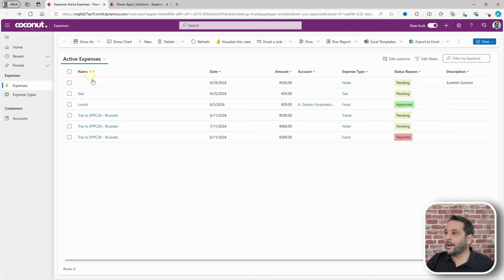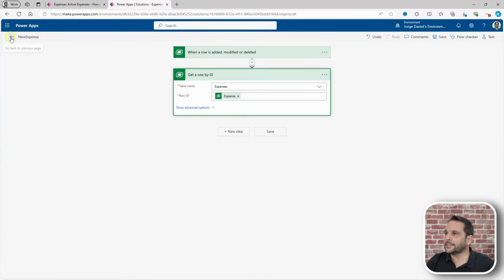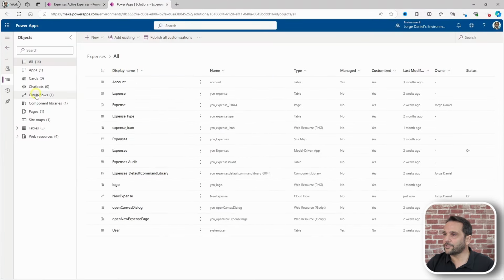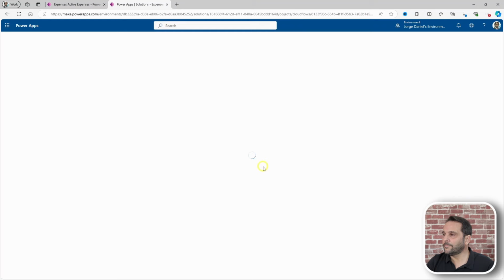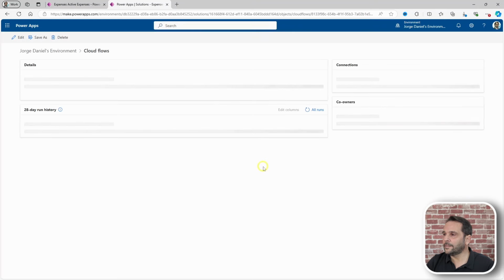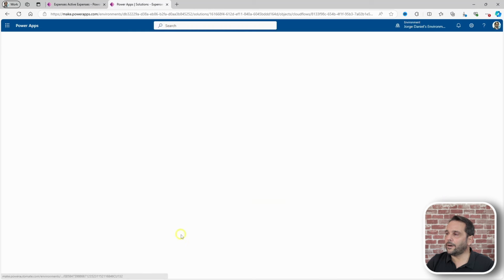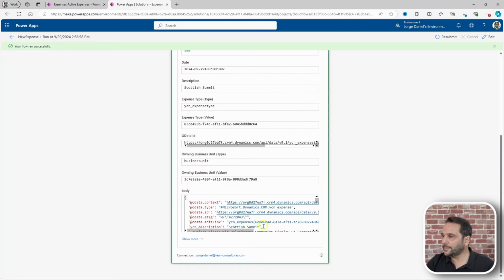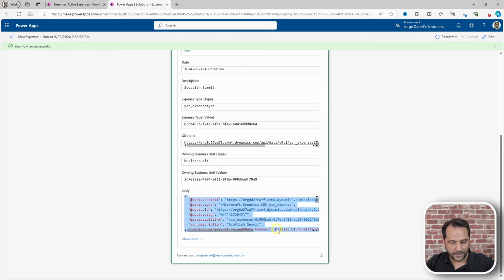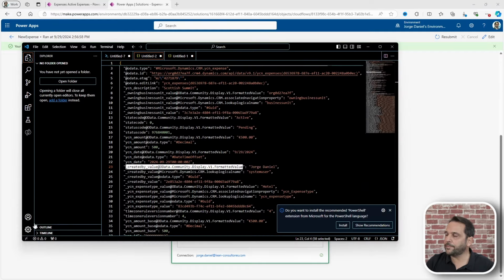Okay. The name column is empty as expected. Let's see if this has triggered. There you are. And what you can now do is copy all this data here, the complete record, and open it in something like Visual Code.